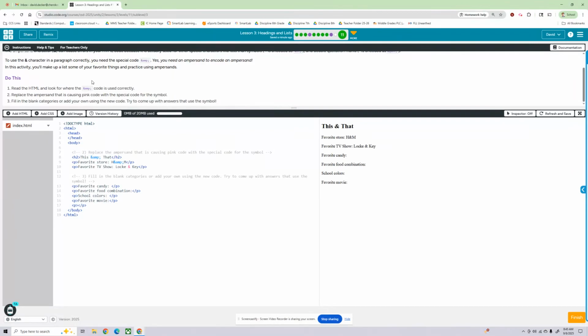Okay. Some of my favorite things. All right. So read the HTML and look for where the ampersand code is used correctly. So right now, we have on line 2, this and that. That's creating this H2 heading. On line 9, we have a paragraph tag, favorite store, H&M, favorite TV show, Lock and Key, favorite candy.